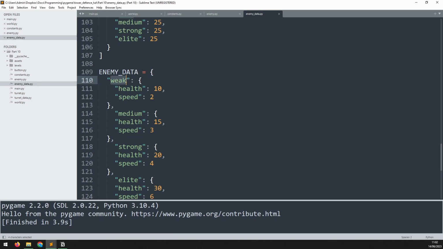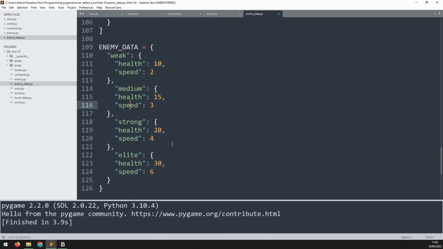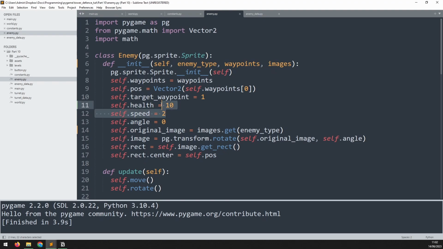So for a weak enemy type, we have health and speed. Medium, we have health and speed, and the same for strong and elite. I'll just update this to match up the indentation. So what we can now do is use this enemy data dictionary to enter health and speed variables into our enemy class. We don't have to manually enter these anymore in here. So let's load that in.